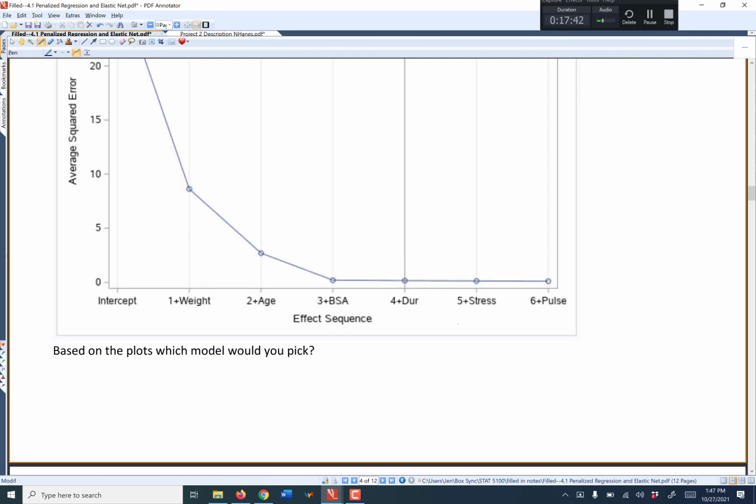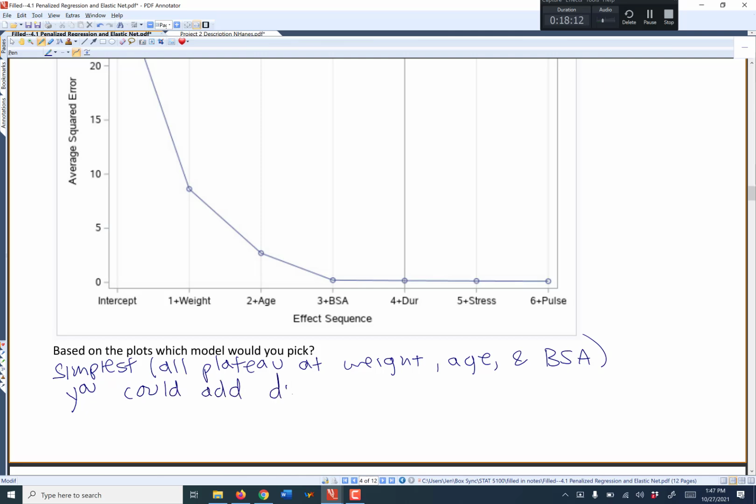So based on the plots, which model would you pick? Okay. We like the simplest one. So I would probably pick the simplest because they all plateau at weight, age, and BSA. But you could add duration still and be fine. But that's what elastic net looks like. You run this, you look at all the plots, and you say, okay, which variables do I want to have?